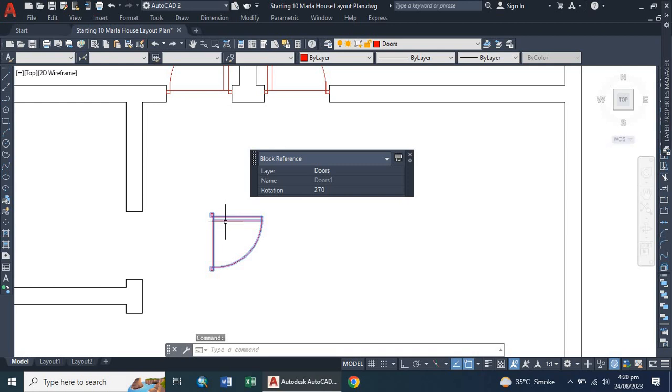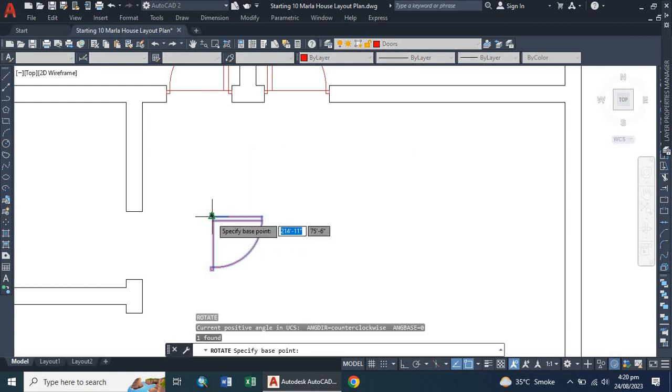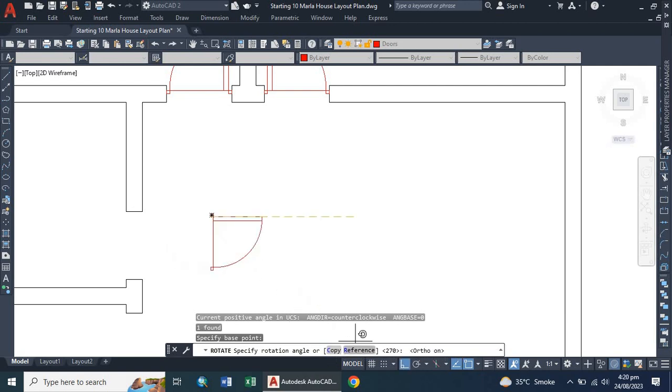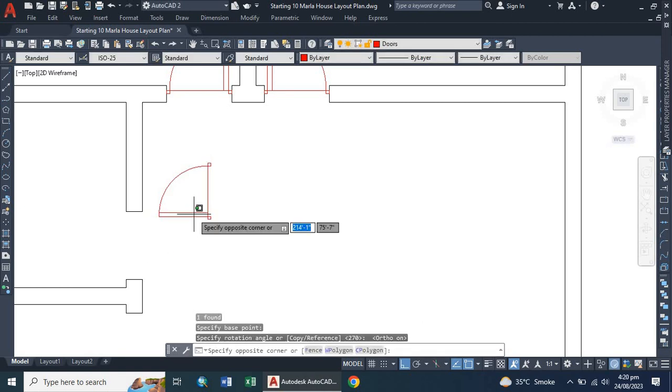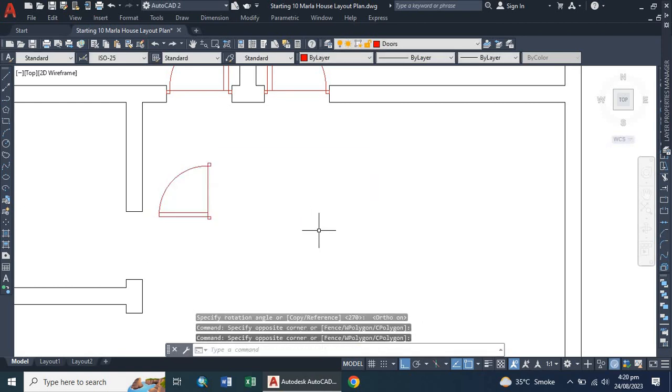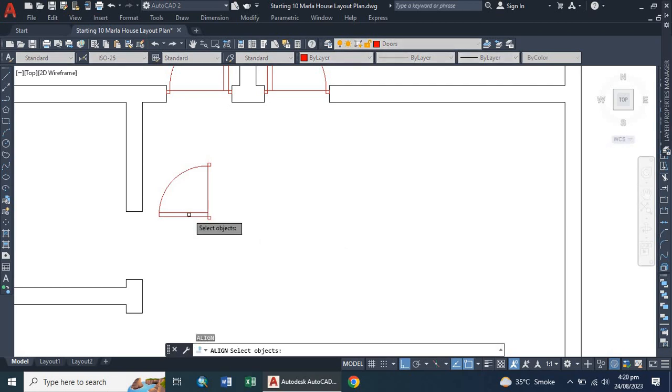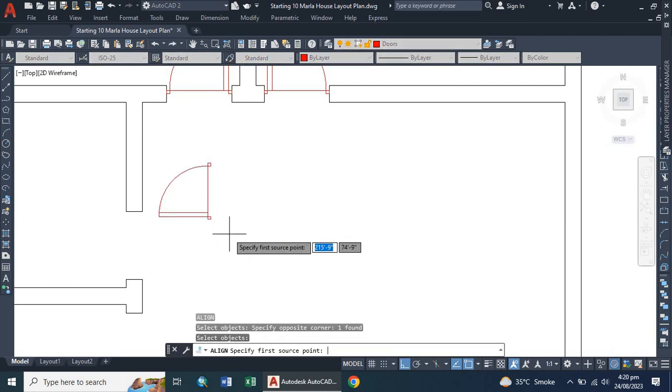I am going to use the rotate command. For example, if I click on rotate and click here, turn on this ortho mode so your door will go to all these four directions. Now in this way you can use this one. Now I am again going with the align command. I am selecting my object like this one and click enter.